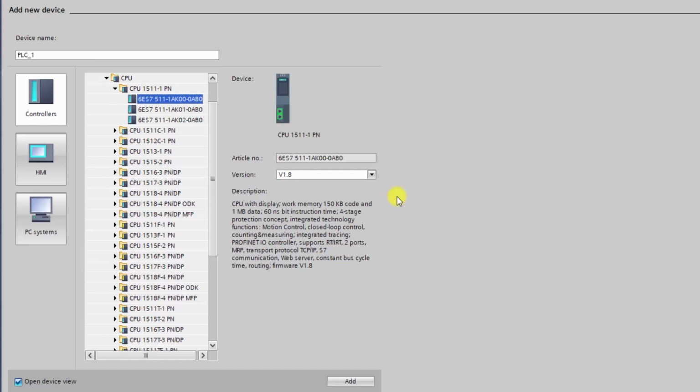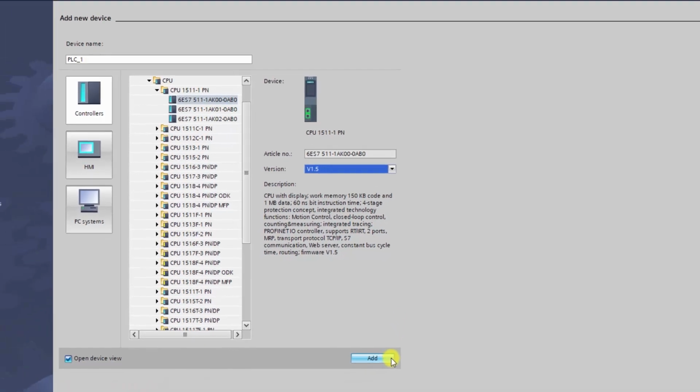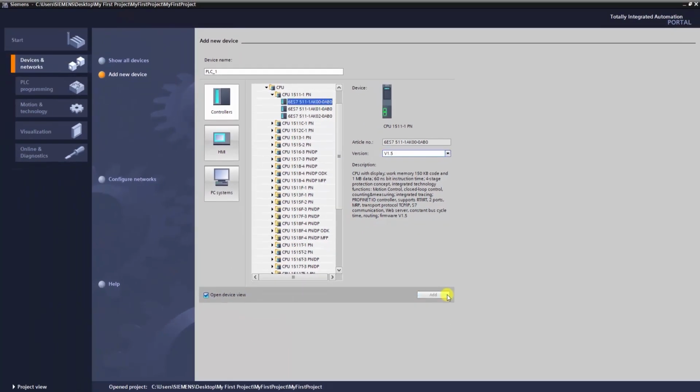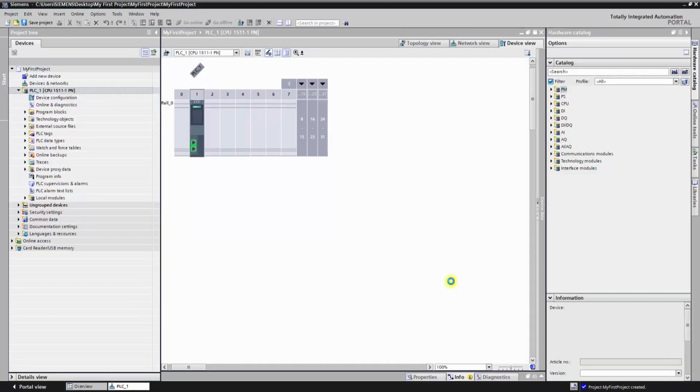When we select a controller, we can see its thumbnail, its article number, its firmware version, and finally an overview of its technical specifications, including port type, memory size, and so on. Once the controller is selected, click on Add to add this PLC to the current project. The project now is well created, and the controller is well added.